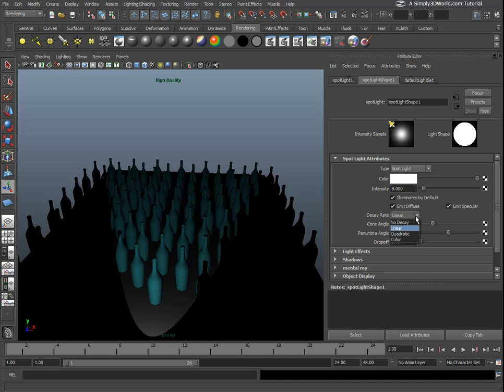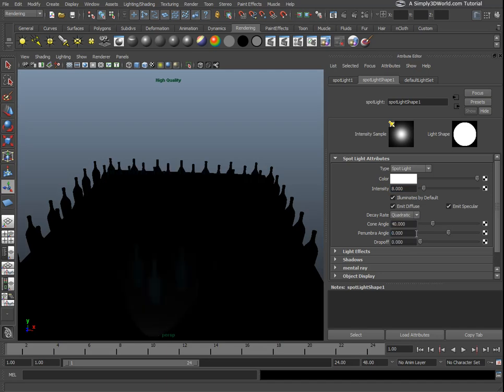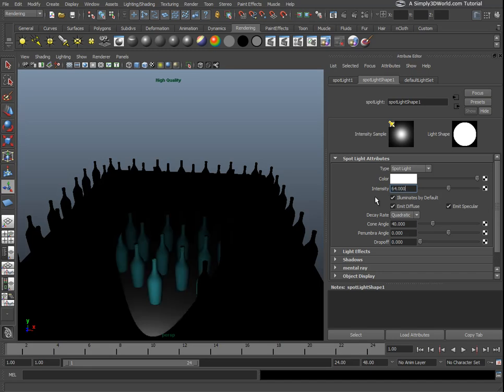The second one down would be quadratic, and this is how lights will actually decay in real life. And again we can see it goes black, so we'll have to set our intensities up. 16 is not going to cut it. Go up to 32. You can see we're getting some illumination. So we'll set it up a bit more. You'll have a more sudden drop-off if you're using quadratic decay than if you were using linear.